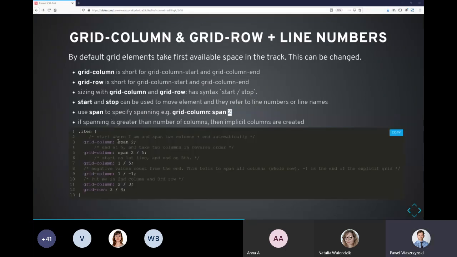And here is the example. So yeah, here we say that we want to span 2 columns. In this case, we say that the column should start at 5th line, and it should span 2 lines backwards. In the third example, it says that the column should start from the first line and end at 5th line. And this is where we see something new.